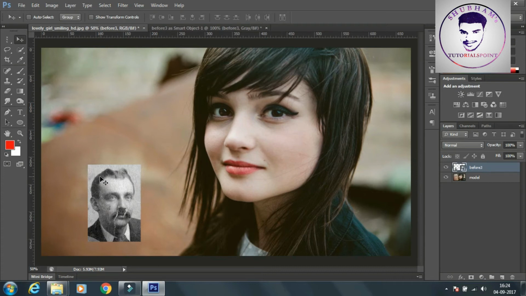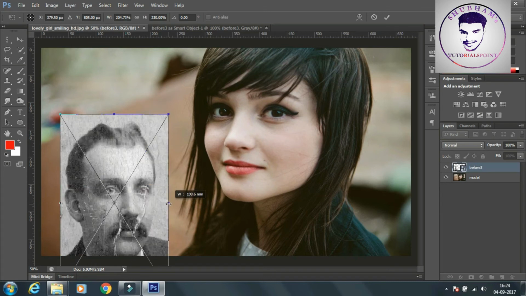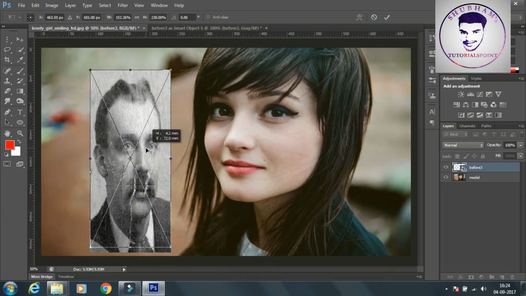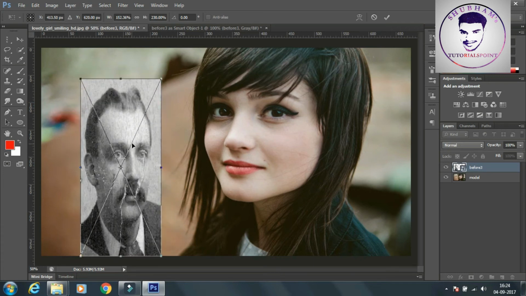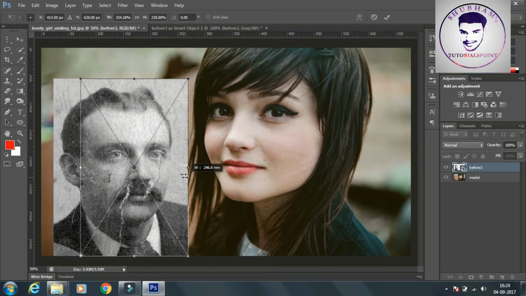Now if we want that image in a bigger form, we press Ctrl plus T for resizing the image. When you resize the image, press Alt plus Shift for resizing the image equally from up to down and from left to right. Now if we are done resizing, then press Enter to remove this transform.